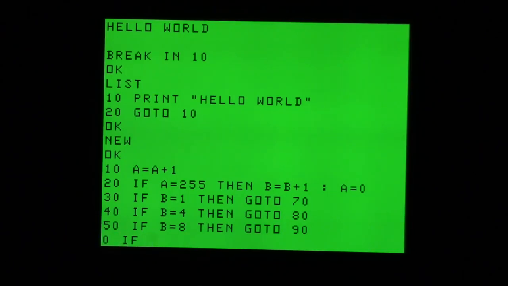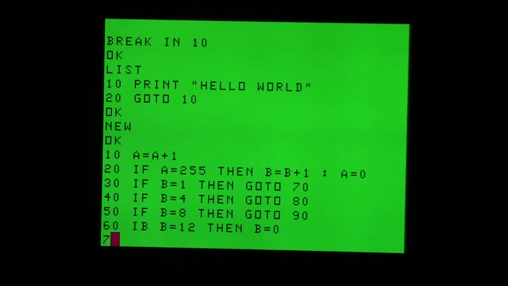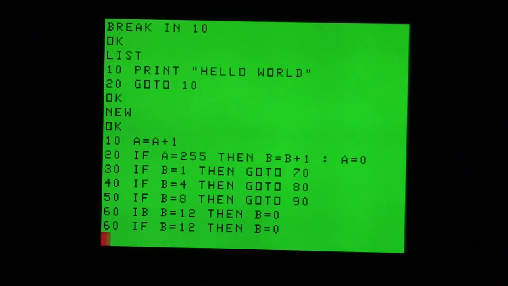We'll say 60, if B equals 12, then B equals 0. Now we're going to say at 65, oh, it looks like I messed up 60. I'm looking at it. 60, if B equals 12, then B equals 0. We're going to say 65, because it can't be 70, because that's when I'm going to print something. Go to 100. Why? Because that's what's after 90. I already know 70, 80, and 90 are going to be taken up with something. And I don't want anything to happen automatically.